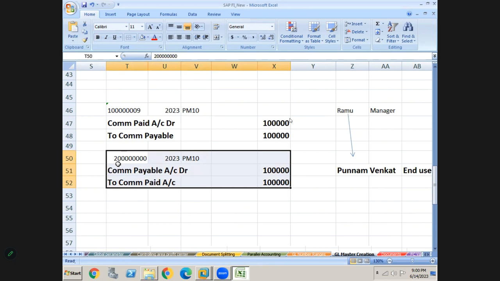So by mistake, I reversed one accounting entry. What can I do now, guys? Now I want to make the reversal of reversal. By mistake I reversed one accounting entry because I did not see the proper invoice, based on my hurry.